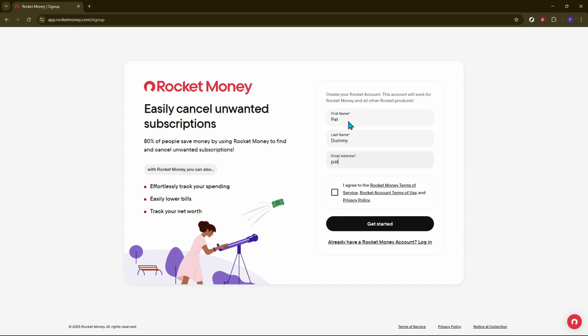Now that you're on the Rocket Money homepage, look for the Sign Up button. This button is usually prominently displayed, inviting you to start your financial journey with Rocket Money. Click on Sign Up to initiate the process.